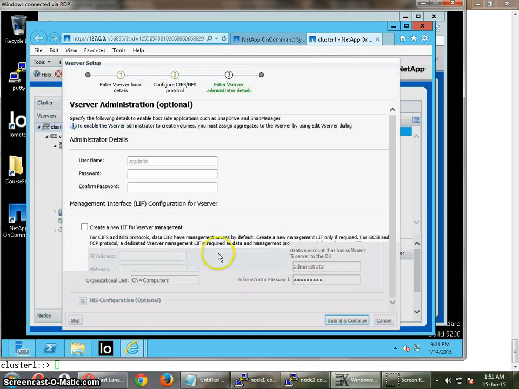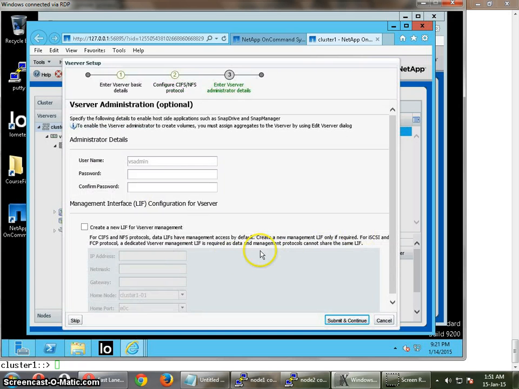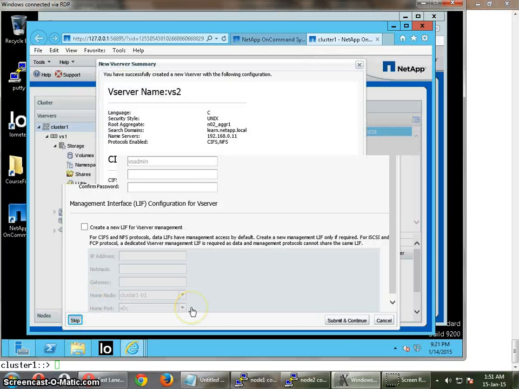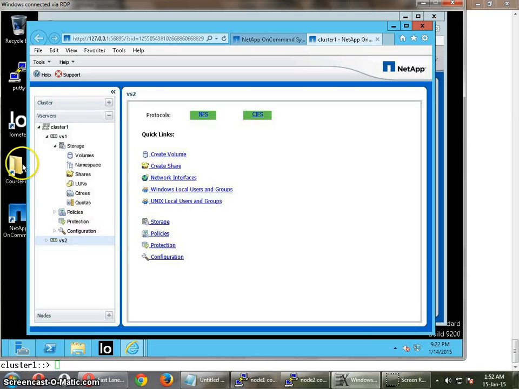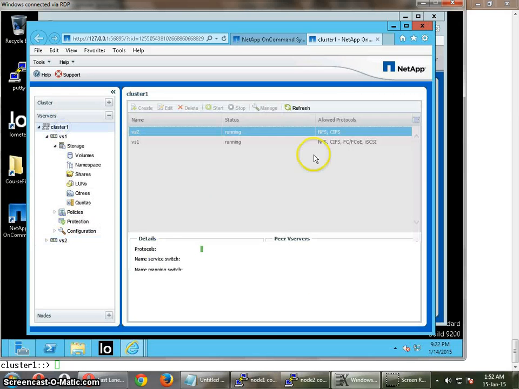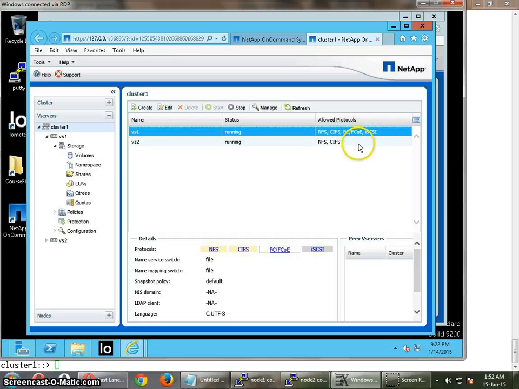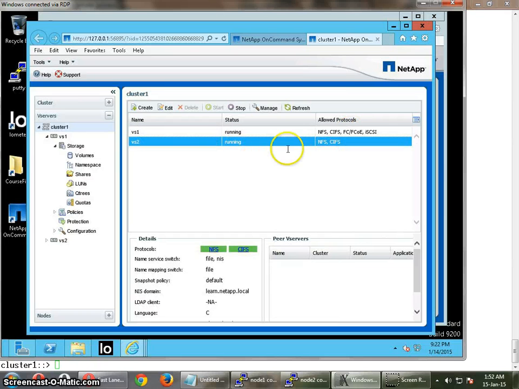Alright, you can preview if you want to, or just submit and continue. I can skip this step, I don't want to do that. So yeah, okay, create it. So see, this is VS2 which we have created with only two protocols, NFS and CIFS.